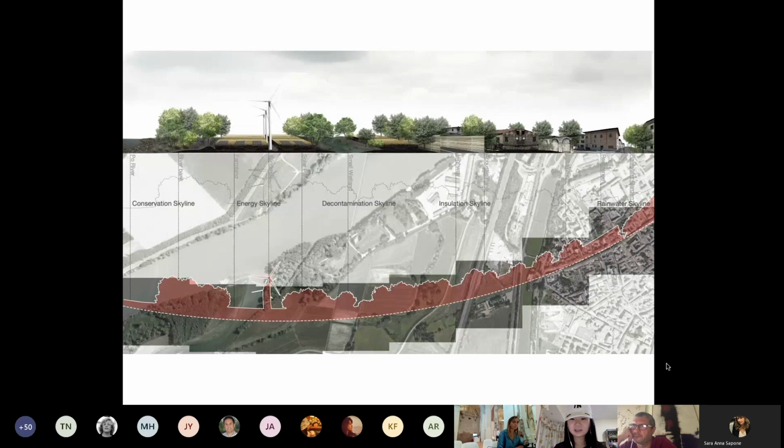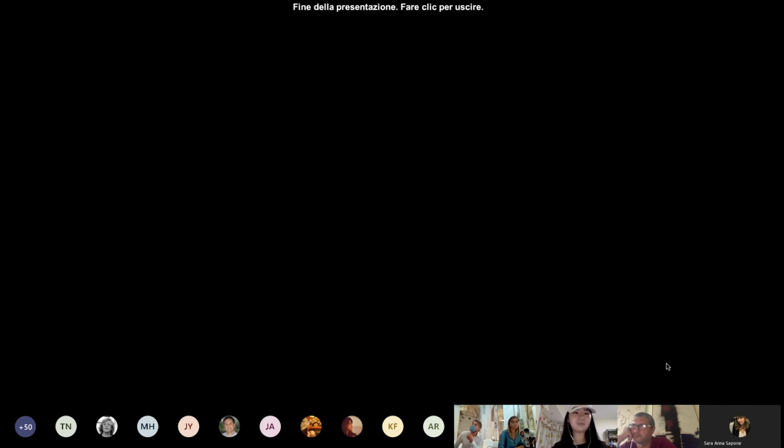Next, please. So from left to right are the Po River, riverbank, farmland, highway, houses, and the wall. We designed 5 new skylines: conservation skyline, energy skyline, decontamination skyline, insulation skyline, and rainwater skyline to solve different problems. And together they form the new skyline of the site. That's it. Thank you.